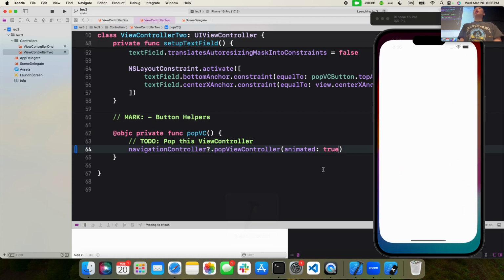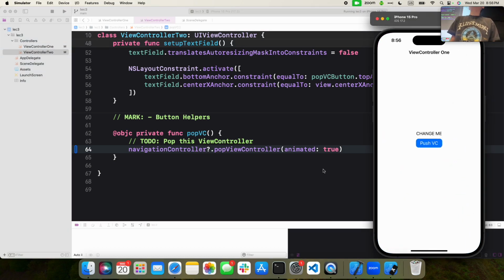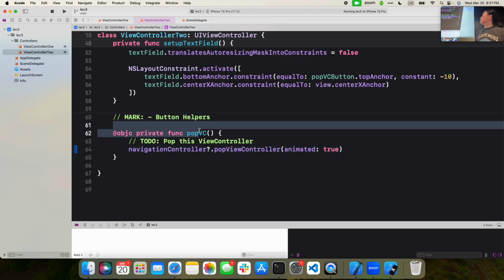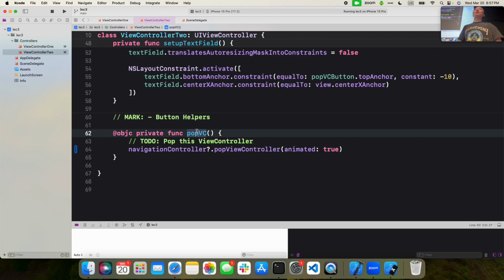Any questions? Yeah, what's up? Why is navigation controller optional? I think the reason it's an optional here is in case it doesn't exist. If you don't have this and you try to run this function, it'll crash the whole program instead of not doing anything. Generally you always want to not break the whole app, versus if you just spam a button and nothing happens.